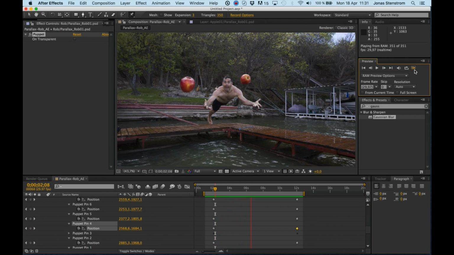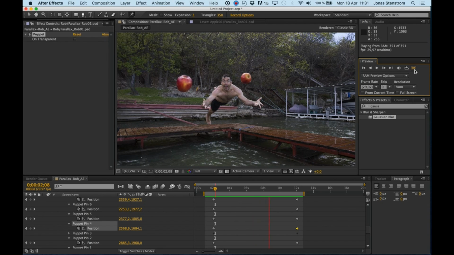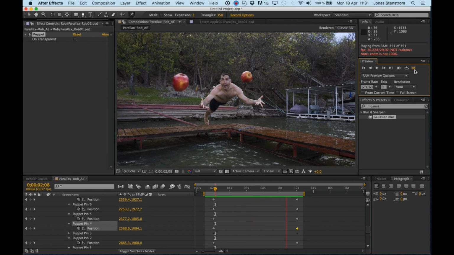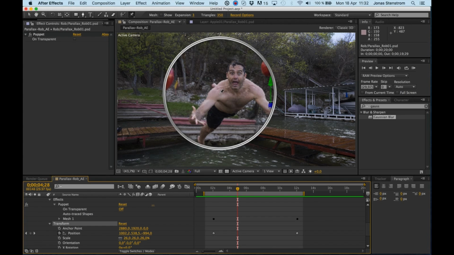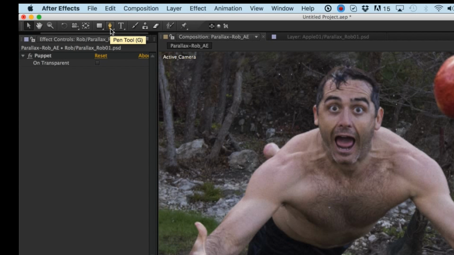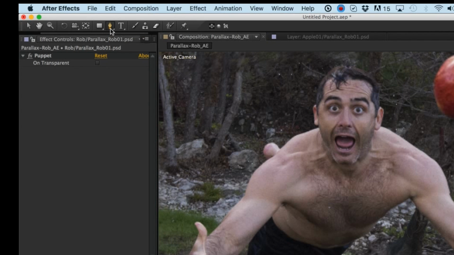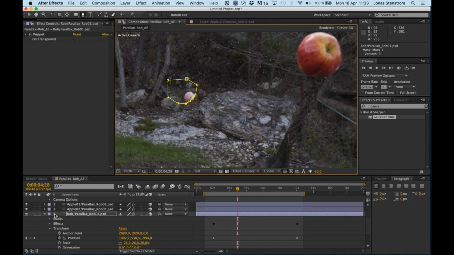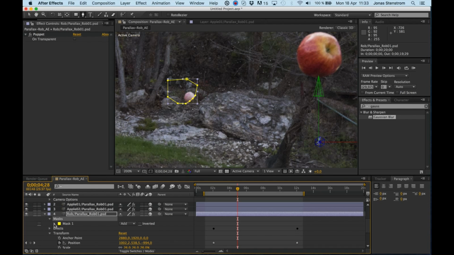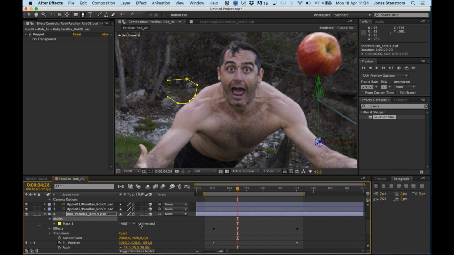For what I'm trying to do today, I'm pretty happy with this, but there are a few things that I feel I need to adjust. One is Rob's left heel sticking out of his back like a big lump. So I'm going to take that out. And the easiest way to do that is using the pen tool and draw a mask around the area that you want to remove. Now click the drop down menu under the Rob layer, go to mask, and check the box that says inverted. That removes everything that was inside the mask.